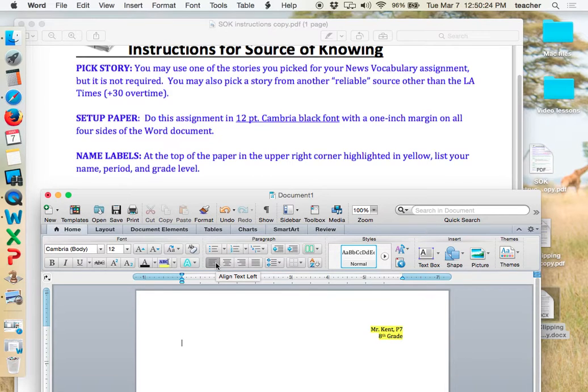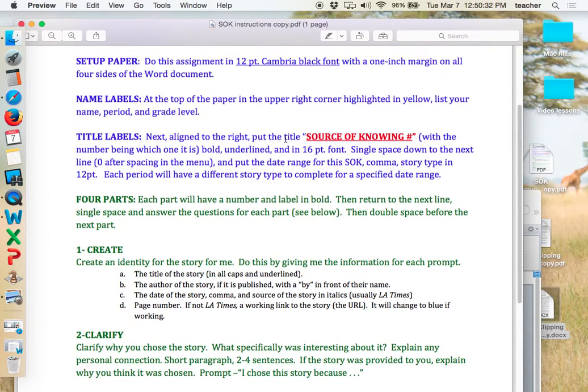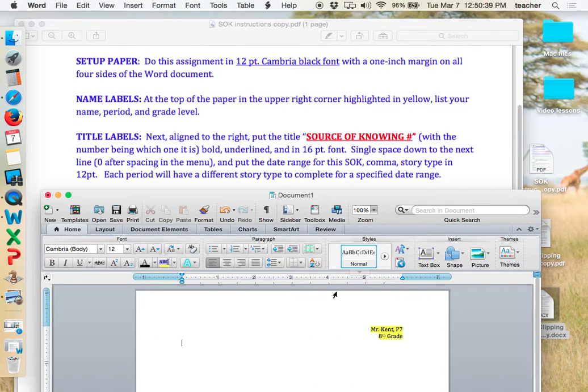And then we're going to the left, align it here. Now, here's where we put our title. The instructions say to put the title, source of knowing, with the number being number 1, bold, underlined, and in 16 points. So the source of knowing, number 1, this is the first one. You'll have more than one. Bold, underline, and that title is in 16 points font.